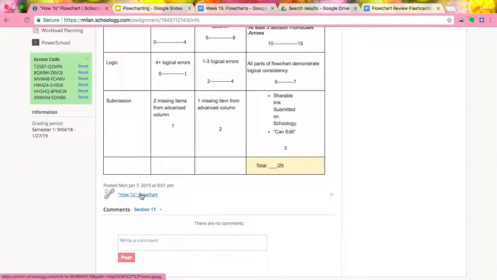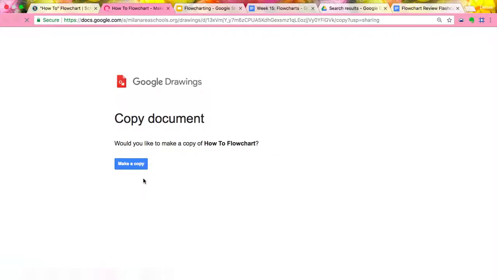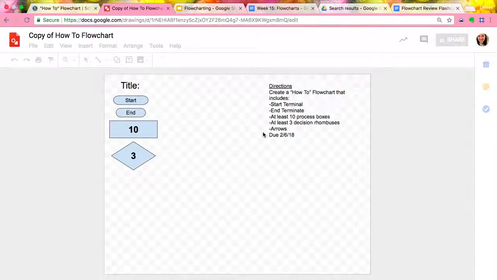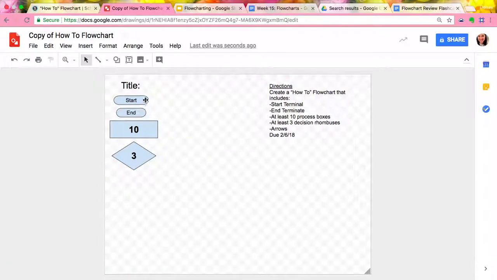And then there's a template here, so you can open that up, and it should force you to make a copy. It is a Google Drawing. You will see over here the instructions and all the things that you need to include. Also, I've put all the shapes in for you, so all that you have to do is just copy and paste them. So everyone can say, thank you, Mrs. Streeter. So what you're going to do, like I said, is create a how-to flowchart.